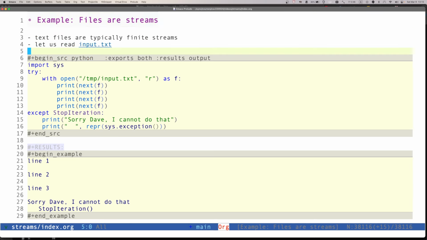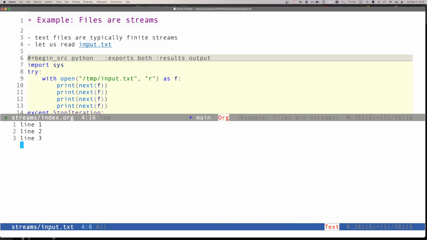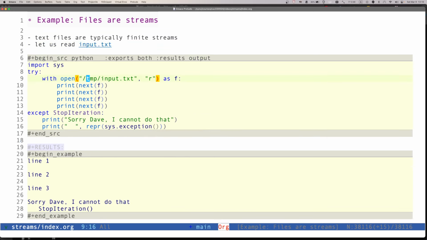Okay. I think that the simplest example of a stream is a file. When we open a file, the file essentially can operate as a stream. Here's a very simple example. I have a file here called input.txt. It only has three lines. Then the program opens this file read-only, and it simply prints the value returned by next, and we do it four times, so we know that eventually we'll run out of input, and that's what happens. So we print the first three lines, and eventually we get the StopIteration. So relatively straightforward.